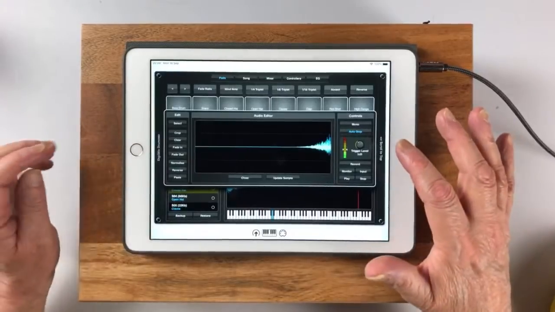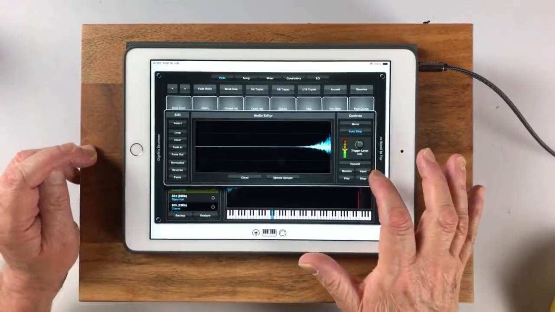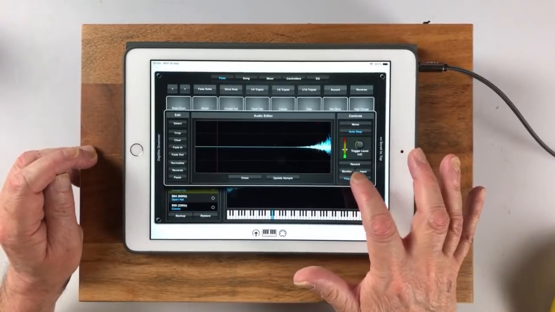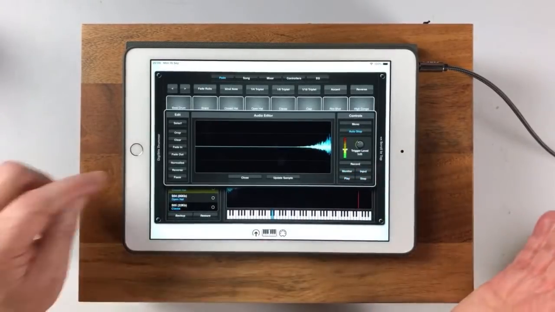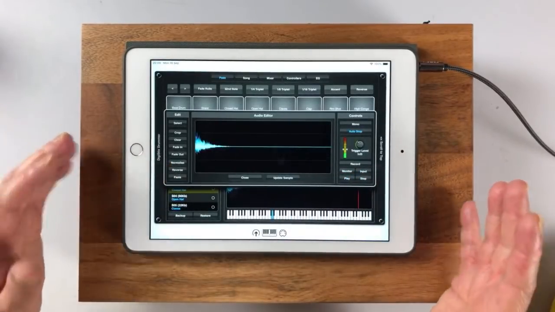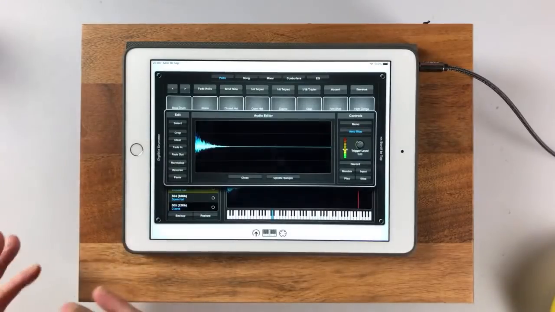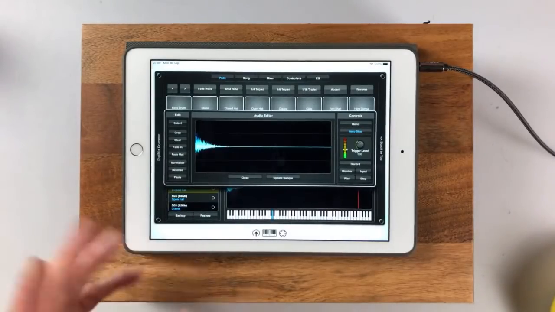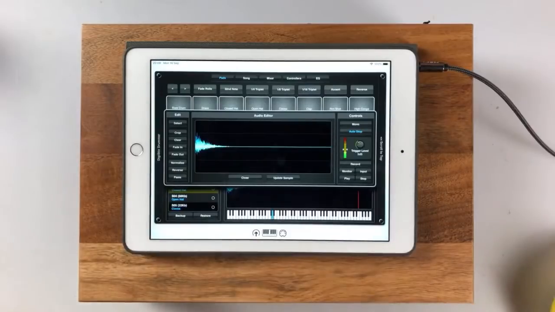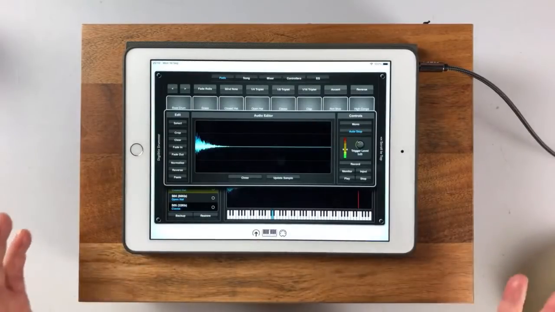So let's have a listen to this. Where's the play button? So that's reversing that sample, so let's turn it back around. So don't forget, all I've done is copy over an actual default kit into our user section, and we can do all our editing and stuff.